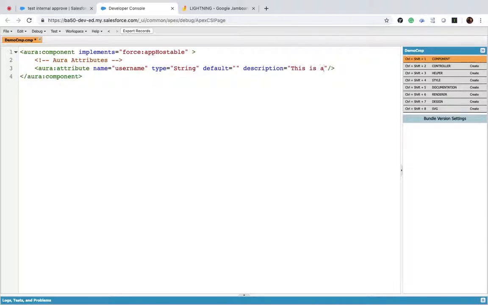This is a username to authenticate. We are not doing any authentication. I am putting in the description just an introductory sentence for the attribute, so that another person can understand why we defined these attributes in the component. Okay? Clear?